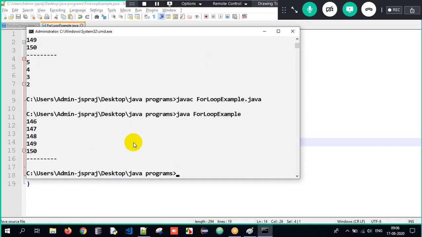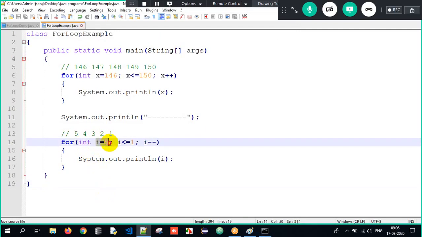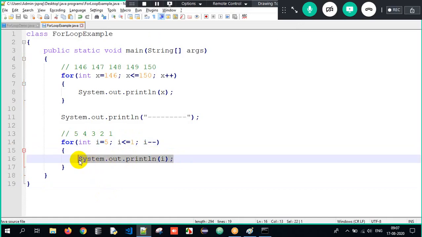See, did I get any output? I did not get any output at all. Why? Because i value is 5 for the very first time. Is 5 lesser than or equal to 1? No, the control will never ever get inside the loop.